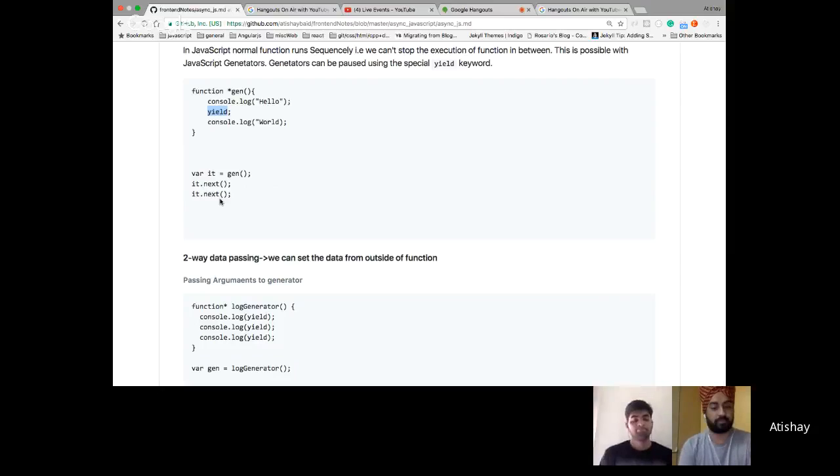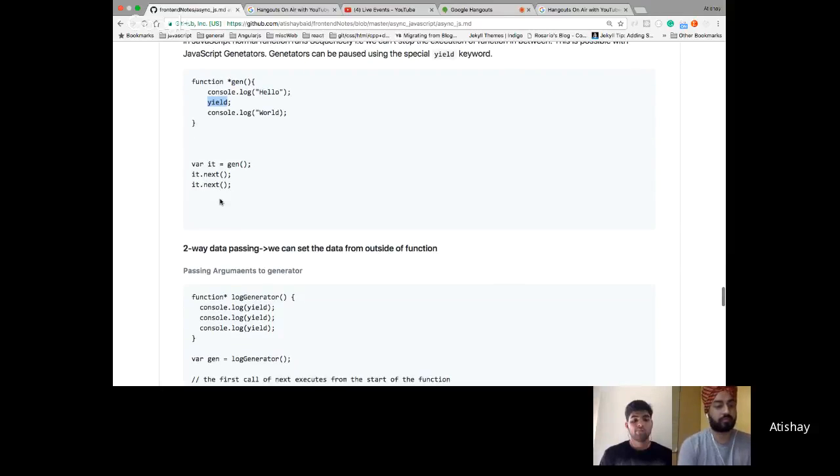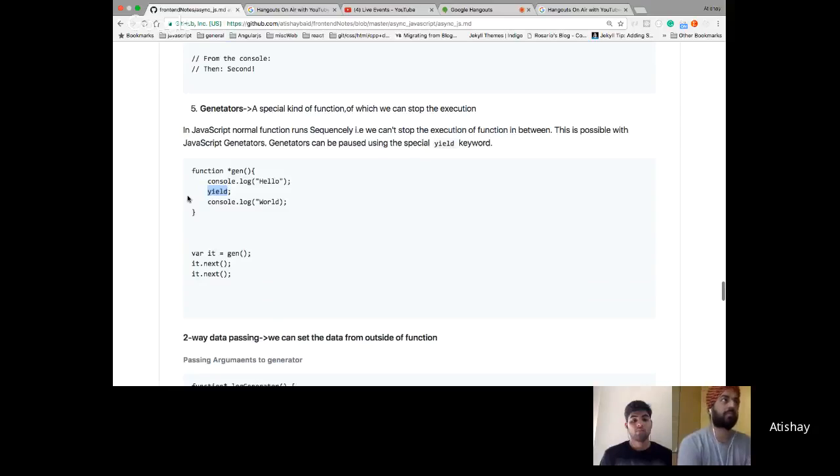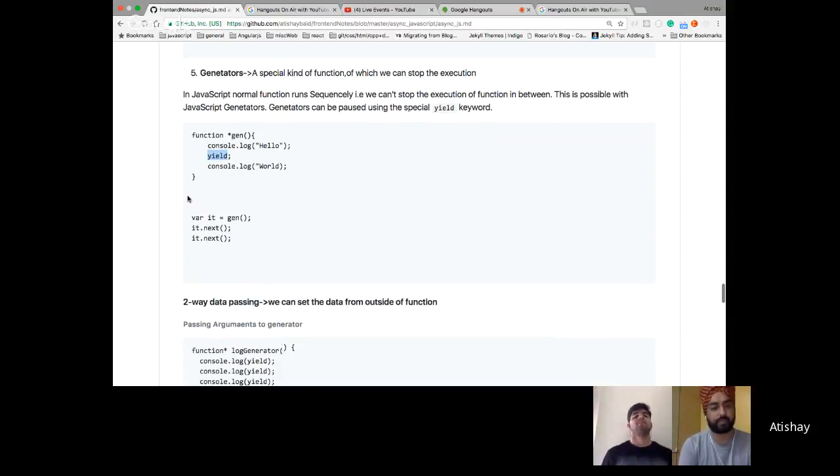What this has also allowed us is a way to do two-way data passing. Earlier, whenever you called a function, you could only call it with parameters, and you did not have any feature to pass any parameter in between.